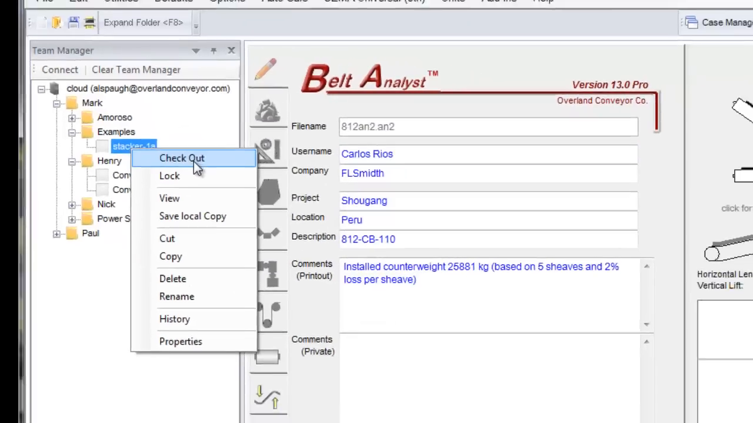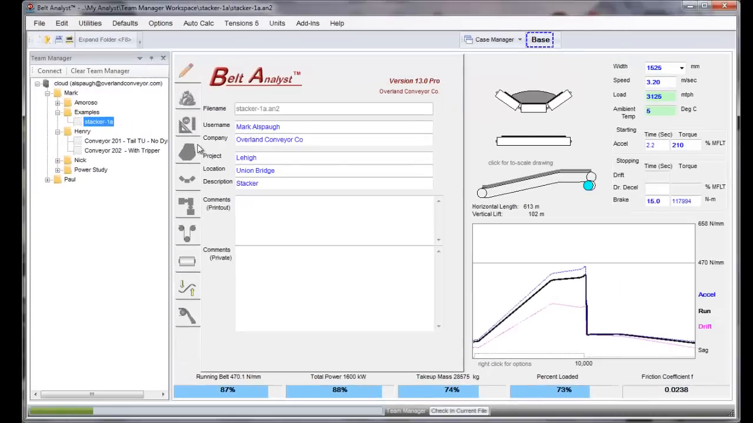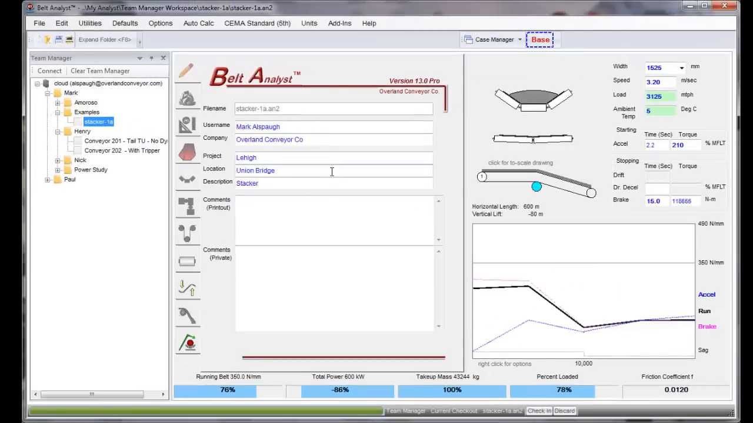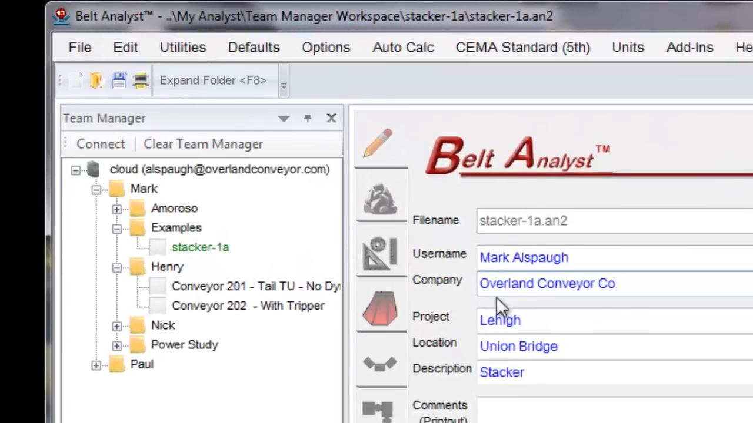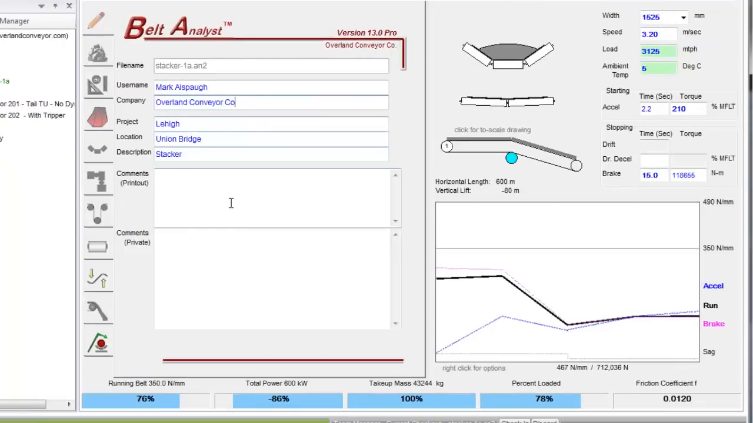So right now I'm going to check this file out, this project, which is a file, and you can see here that once that's done, the little label turns green to let me know that this one is checked out. I have all that data that I've put in for this particular project, and I can make changes to it. I can do anything I want to this particular folder here.